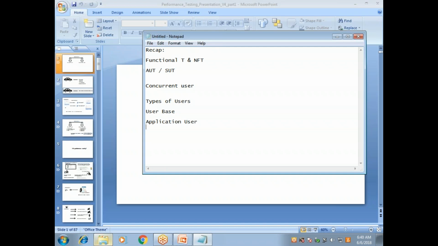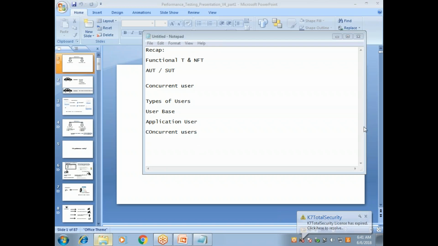Those are application users or simultaneous users, and concurrent users are the ones doing the same thing on the application. Let's say there are 10 people continuously ordering something on that application. Then these 10 users are the concurrent users. So these are the different types of users that we have discussed.